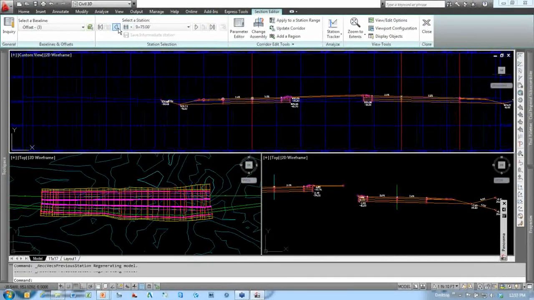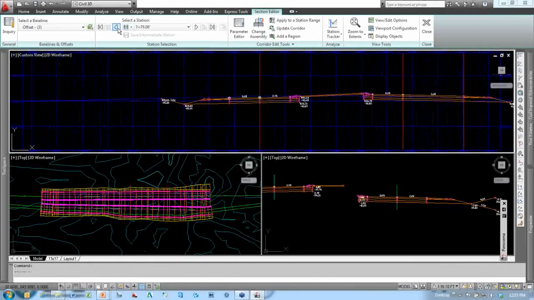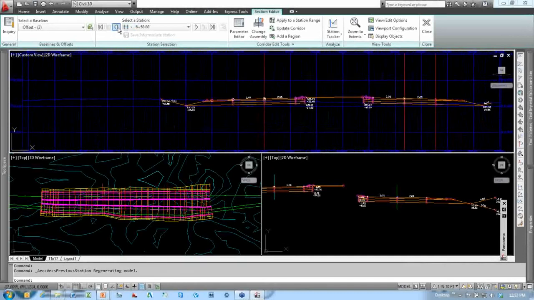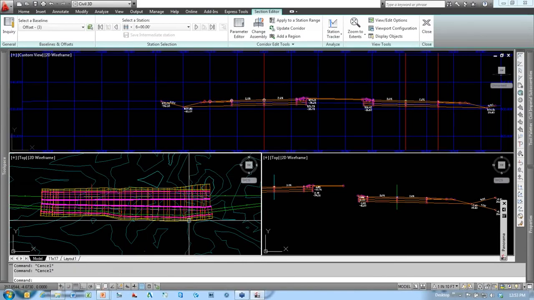As I scroll through the corridor, again you'll see how that changes. You see on the right side up there, that lane will start to narrow. Okay, very cool tools. All right, a few more things here before we wrap up.